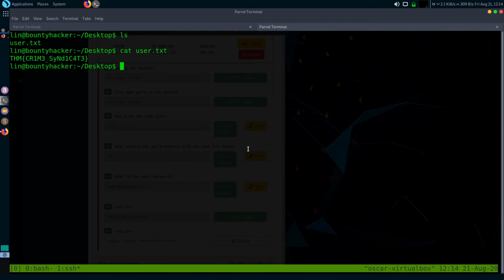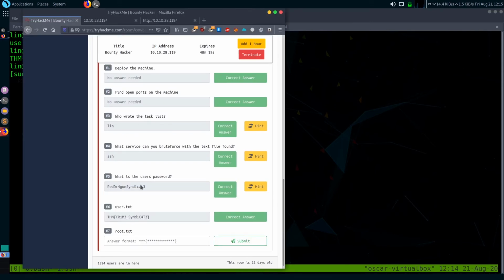Okay, so let's first check if we have any sudo rights or not. sudo -l will just check for any sudo rights. Okay, what was the password?